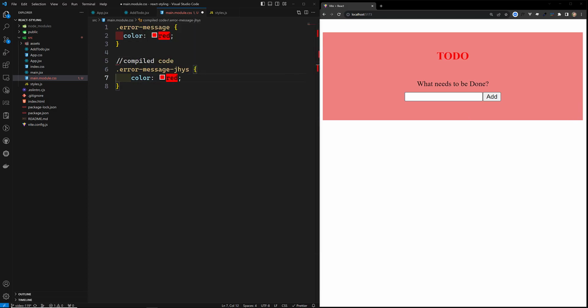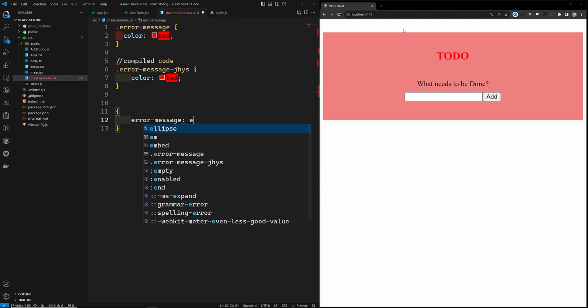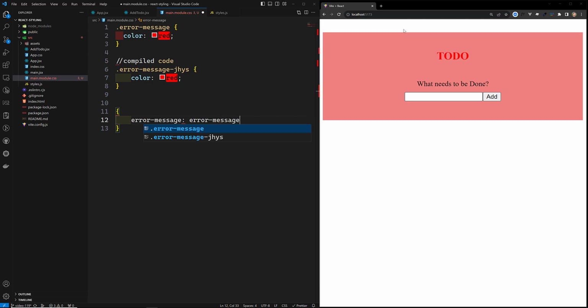Now, how are all these things added? The added jhys is just a sample key which I have added myself. That is used to uniquely identify this class. As said earlier, it also produces a JavaScript object. The JavaScript object will be matched in such a way that error-message is mapped to error-message-jhys. So the JavaScript object will be created in which it is mapped like this.